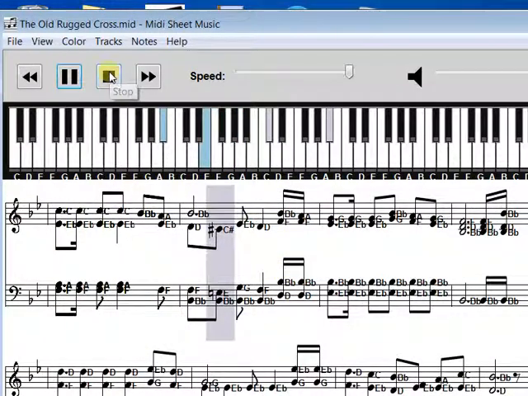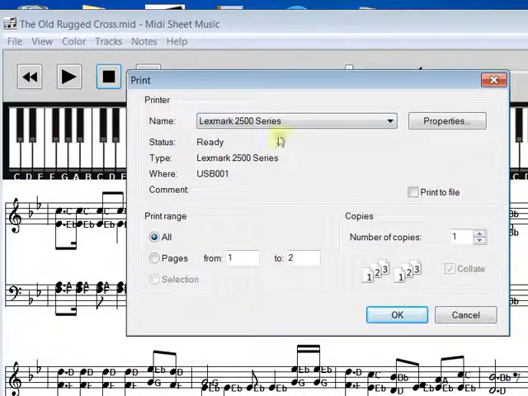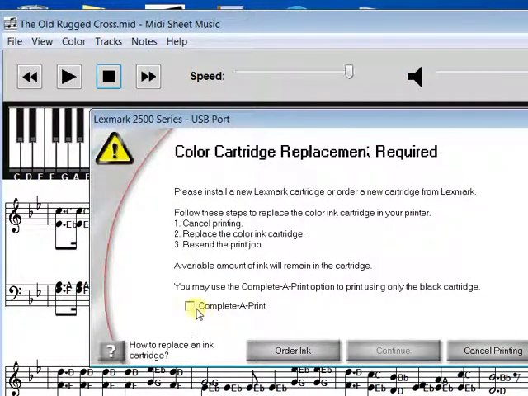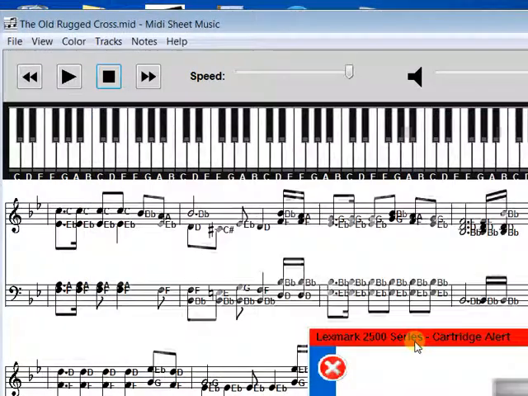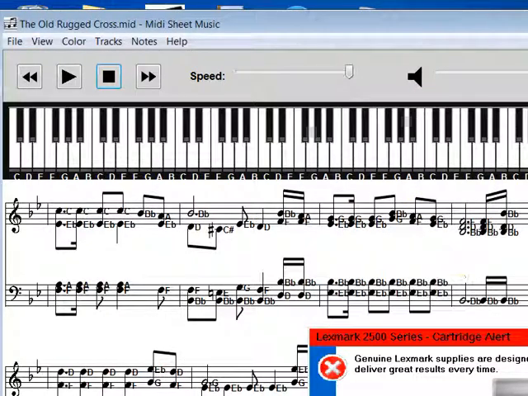Also, you have the option of going back up to File, clicking on File, and scrolling down and printing this out. I have a Lexmark printer, so as soon as you hit Print, this will come up, and just click OK. Complete print, continue. Color ink is low. I already have this printed out, so I'm canceling that.